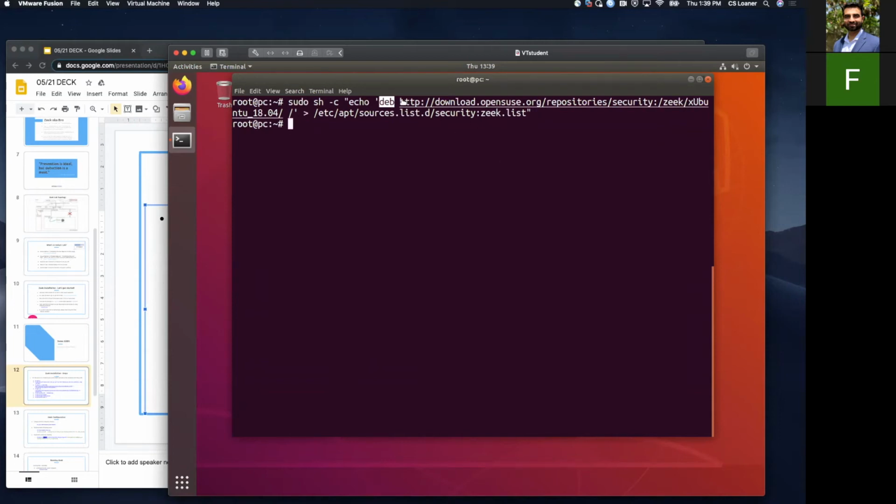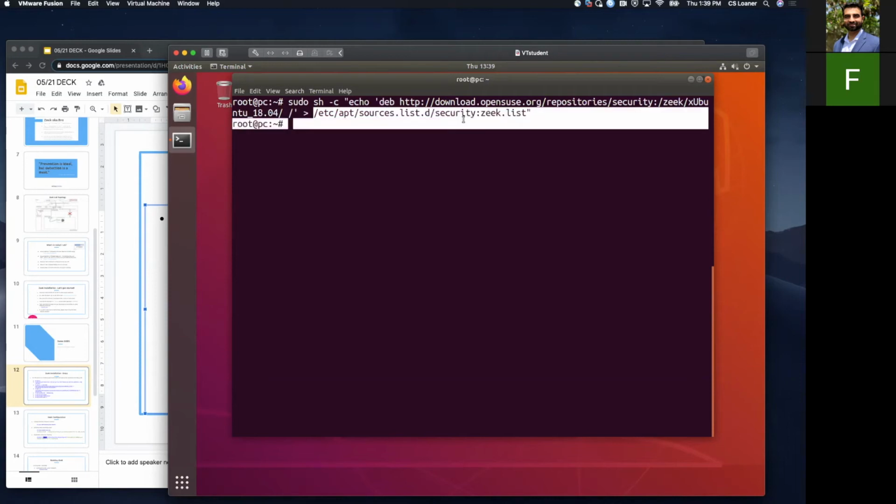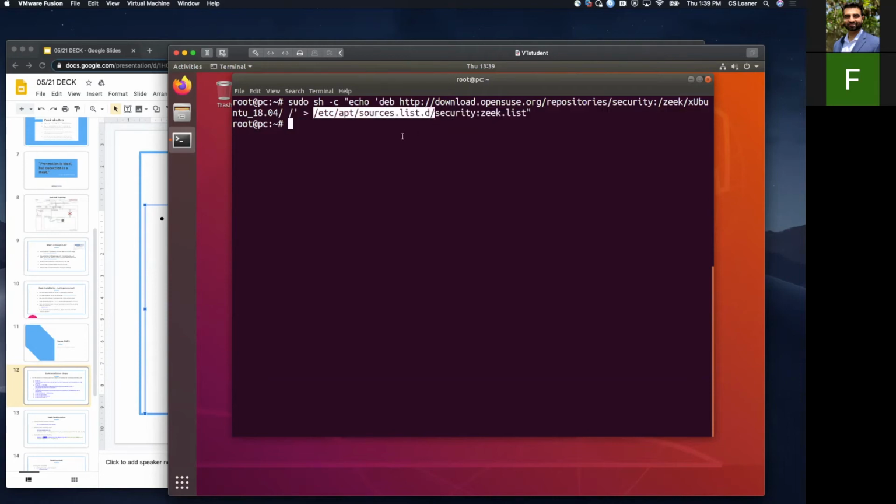So what we are doing is we are pulling down the Debian entry. We are echoing this Debian line into the /etc/apt/sources.list.d/ directory, so that this is the default directory where the apt-get command looks for packages in the repositories. We are adding this repository, which is OpenSUSE for Zeek, so that next time we do an apt-get install or apt-get update, this repository gets added to the repositories to search.